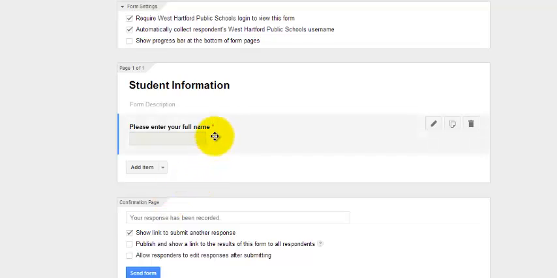When I make something required, there is a red exclamation mark next to the question. If I highlight over the question to the right-hand side, I have the choice to edit that question, duplicate that question, or delete that question.